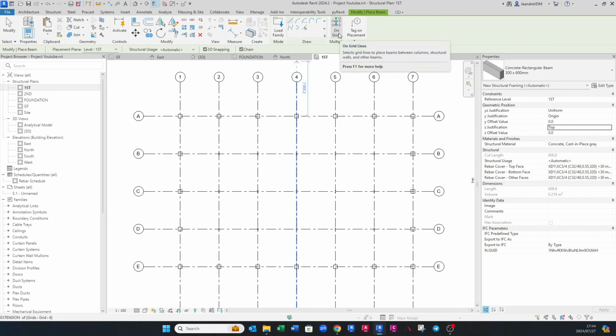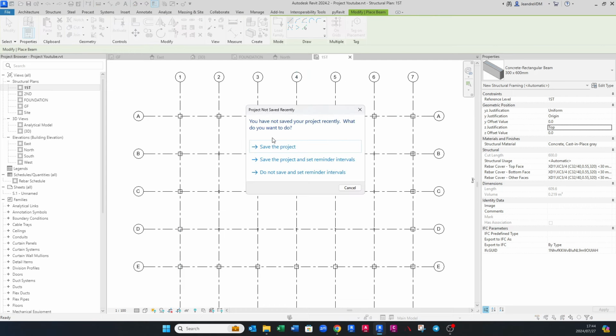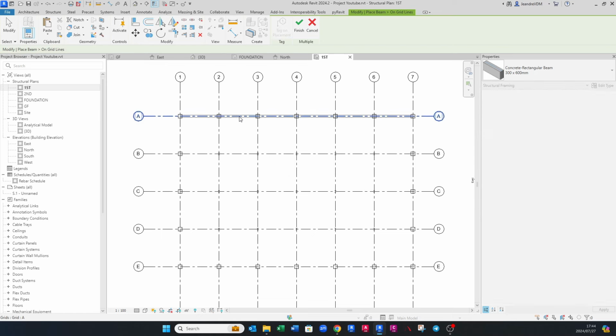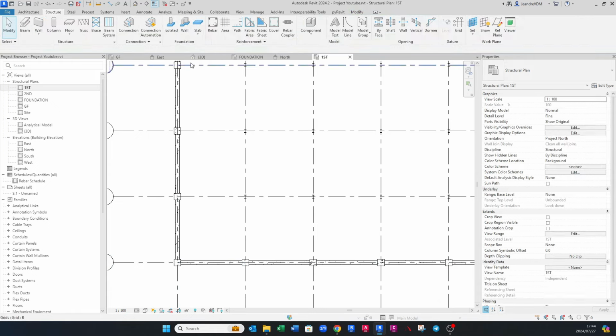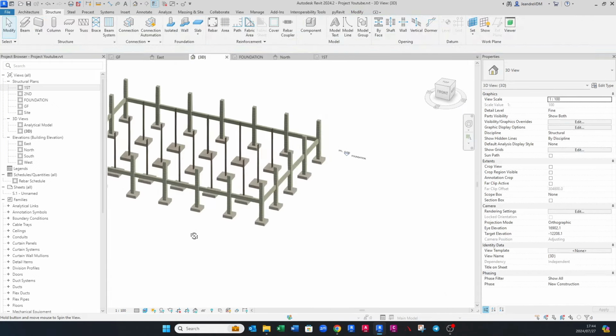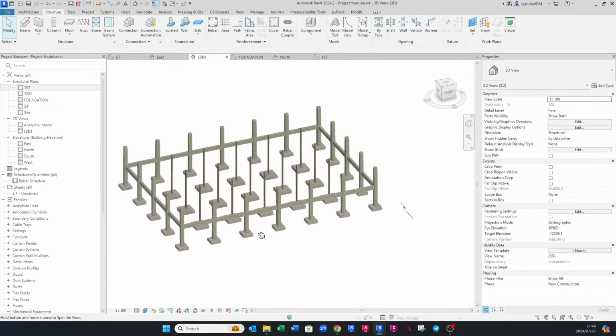We can say On Grids. I literally click on the grid. Just remember to press Control if you want to put in multiple beams at the same time. Say Finish. We've generated some ring beams. That looks great.